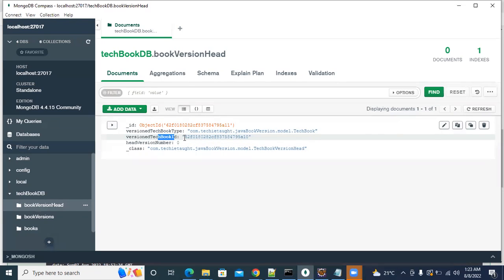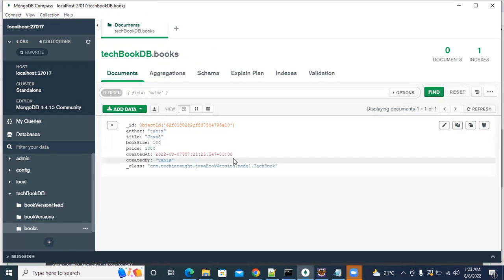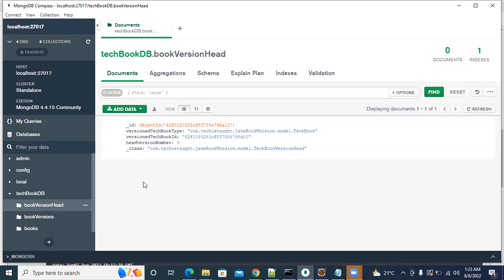And this book ID is nothing but what? See, 95A10. If you look at books, it's 95A10. So this ID will be the ID of this version textbook. And what is this book type? Content type, it's a textbook only.